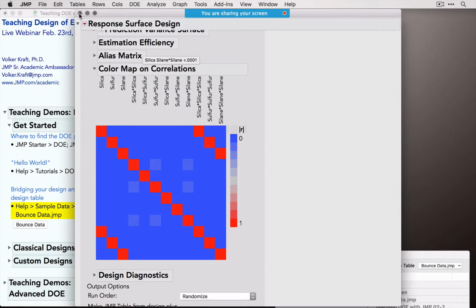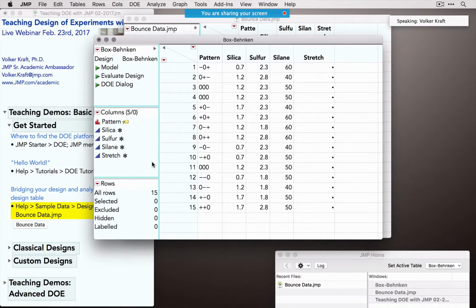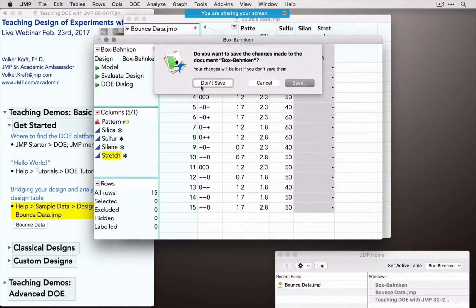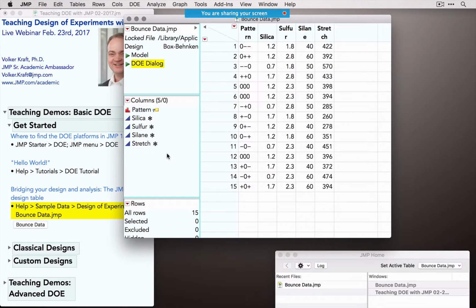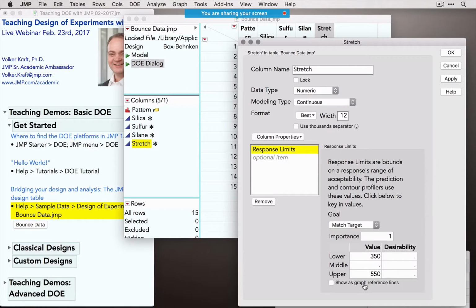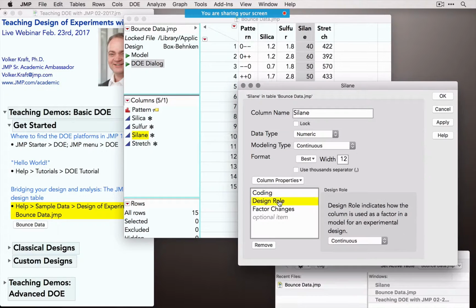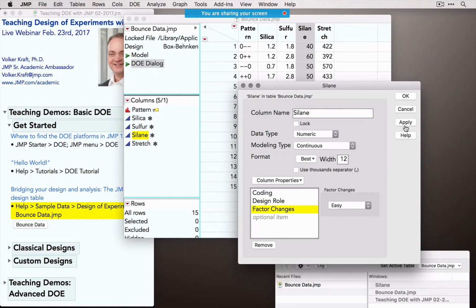So back to our design table. So here we see the columns, stretch is our response, and there are some properties added to that one. Let me close that one. So we have the same here with the stretch values. So there's a property response limits, which is automatically set. So this is what was configured in the first step to match a target. And then we also have the settings for our factors. So we see that there's some factor coding applied, and this is a continuous factor which is easy to change.